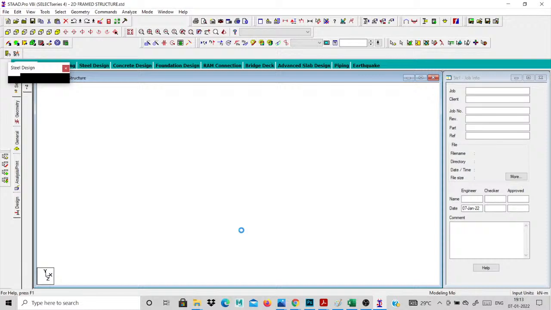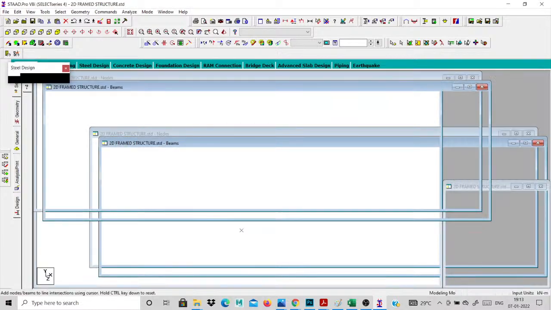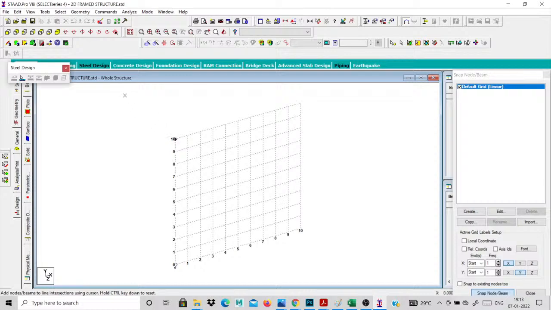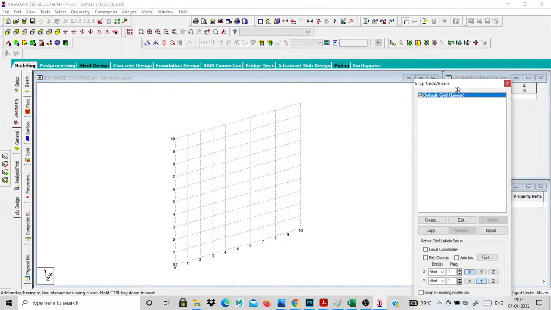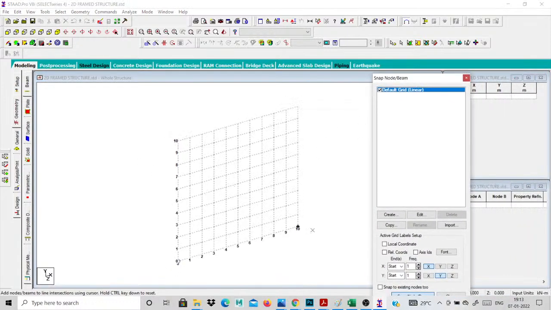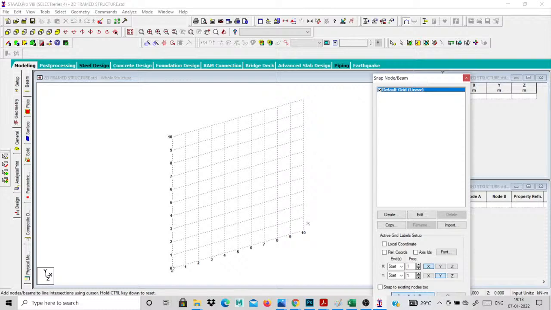Automatically the STAAD.Pro main page will be opened. This is our STAAD.Pro main page. This is the first method. This is the grid dialog box. This is the snap node beam method. This icon makes it easy to create your 2D structures with the snap node method.